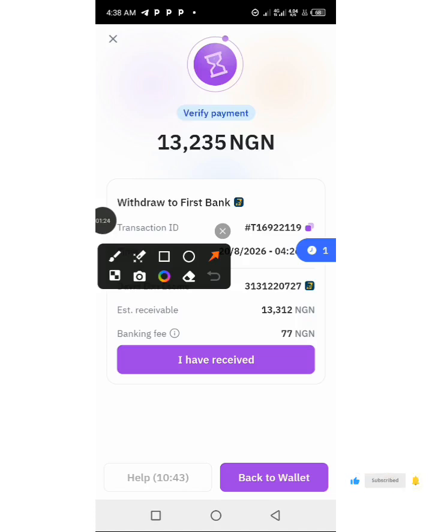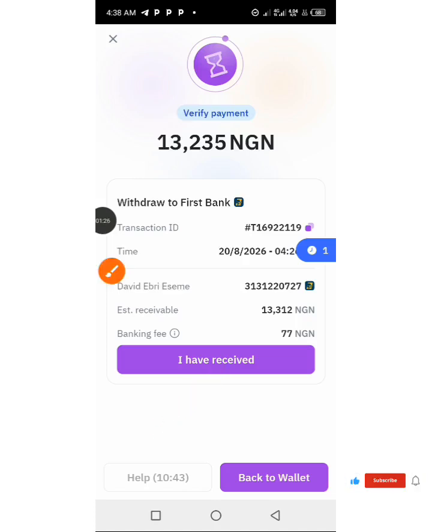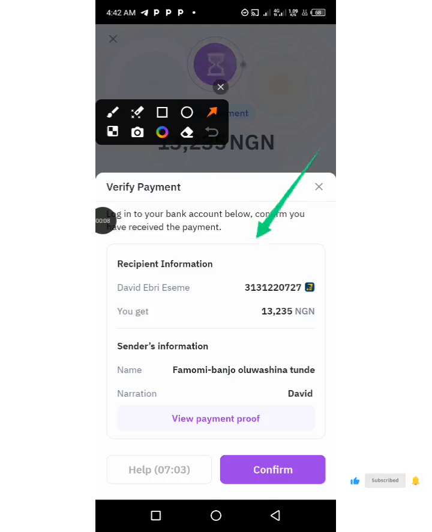All right. That is how easy and seamless it is making transactions or selling right here on Remitano. So I came here and clicked on this I have received. They said I should log into my bank account below to confirm the payment. So I logged into my First Bank account and confirmed the payment. And the person that sent the money was Famoni Banjo Luwashina Tunde. So I confirmed it. I came back to the app, clicked on confirm.